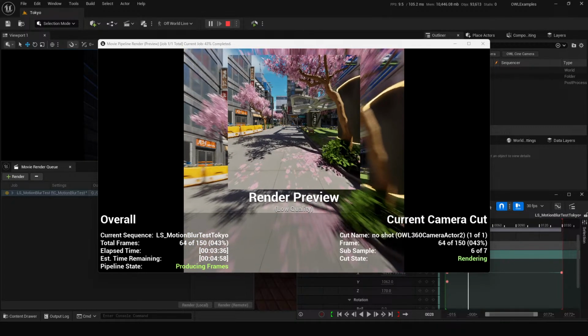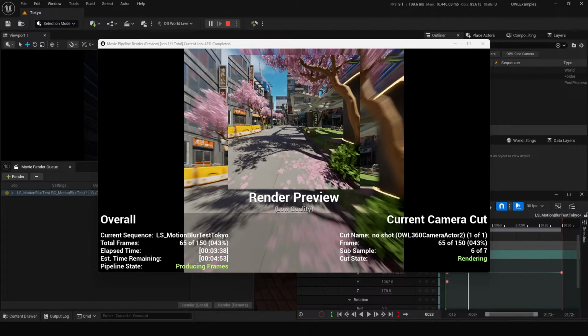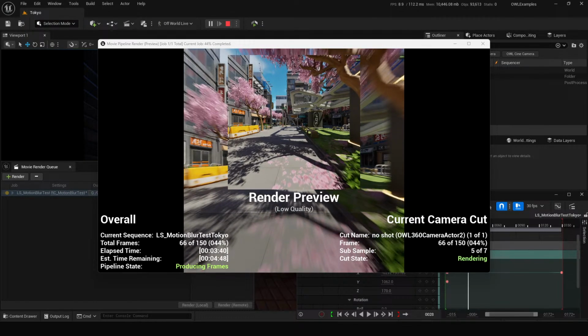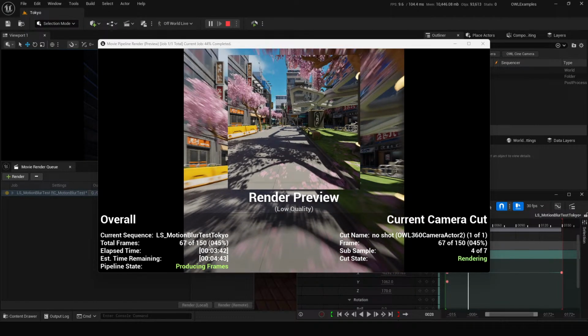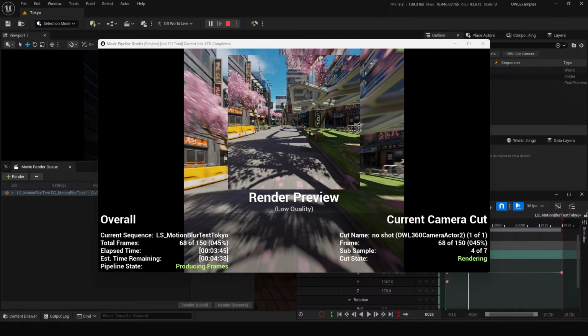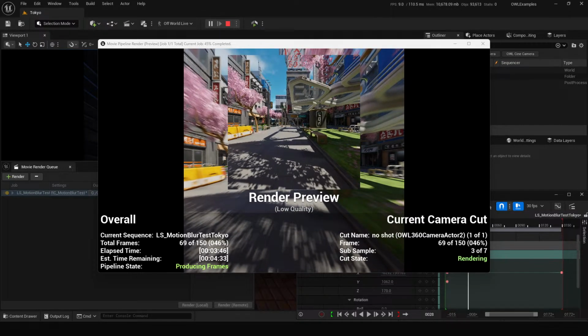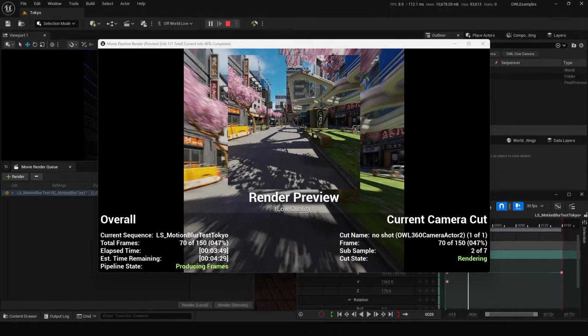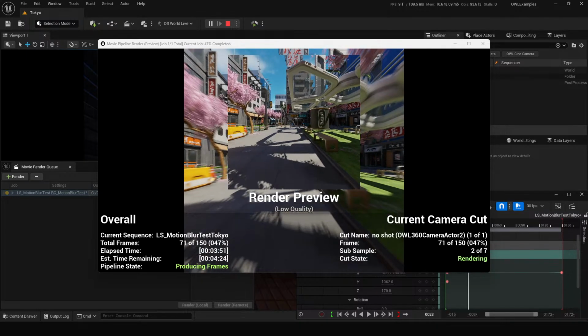That's well worth taking into account when you get into rendering very high res, lots and lots of frames, everything kind of matters, doesn't it? Or can have significant impact.